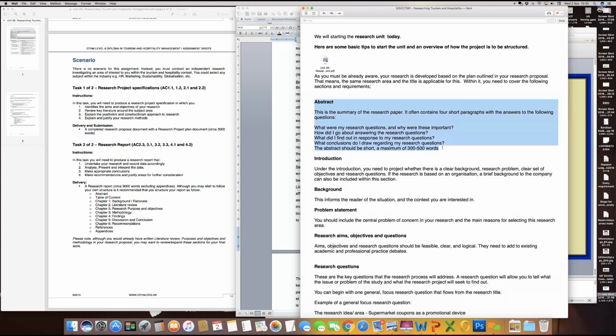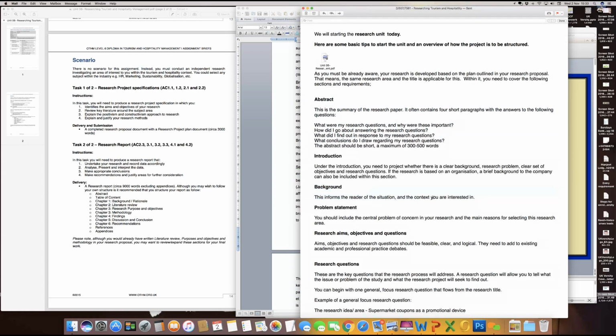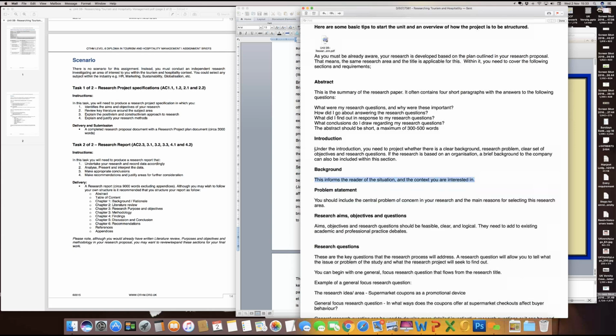In the email, I have given you pointers to all the things that you have to do one by one. So why is the background important? The background informs the reader of the situation and the context. Why is the introduction required? Introduction is required because in this research project you will clearly define a background. You will define the research problem that you are investigating, and it will have a clear set of objectives and research questions.